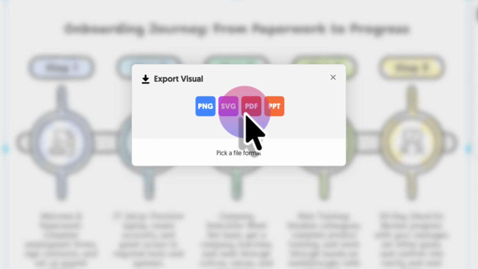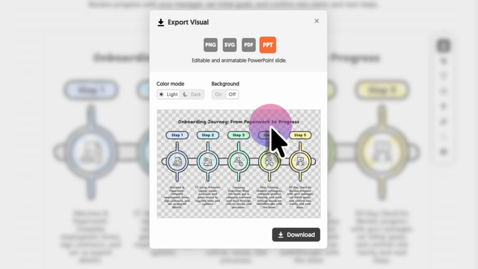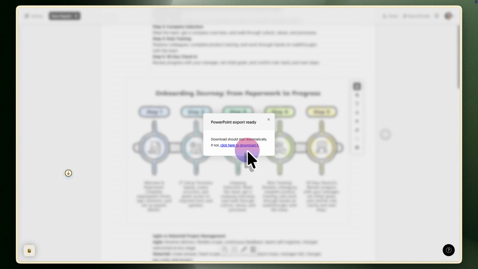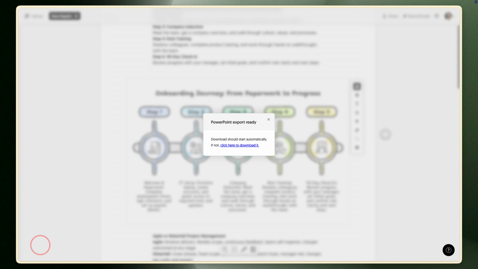SVG is a vector format which scales to any size without losing quality, so it's ideal for handing off to a designer or for using the visual across multiple different sizes. PDF works well for documents and reports, but the one worth spending a little moment on is PowerPoint, because this is actually pretty impressive. I'll export this image here as a PPTX file and open it up.